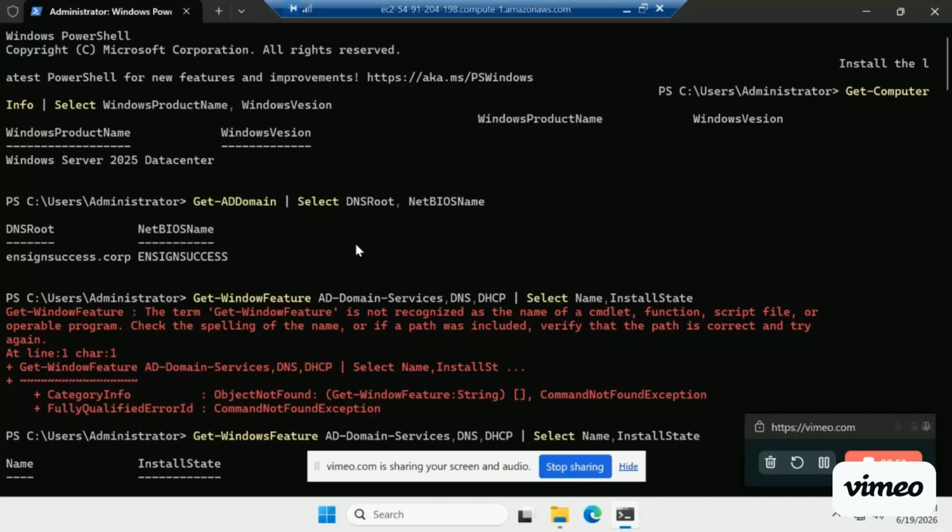Then I went further to get the information of my AD domain using this command here, and you find out that my DNS root is ensignsuccess.com. My NetBIOS name is EnsignSuccess.